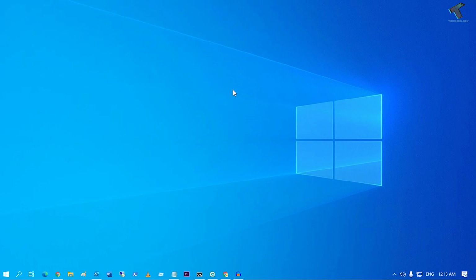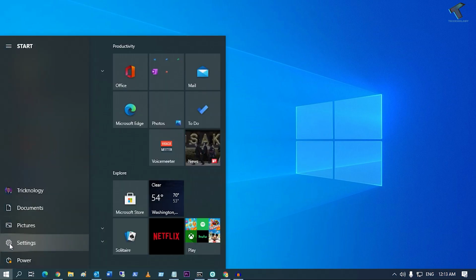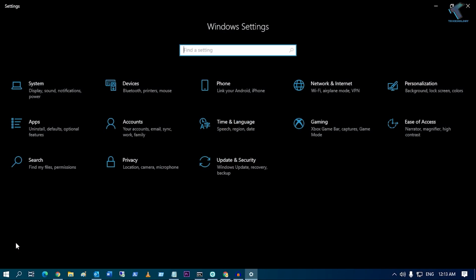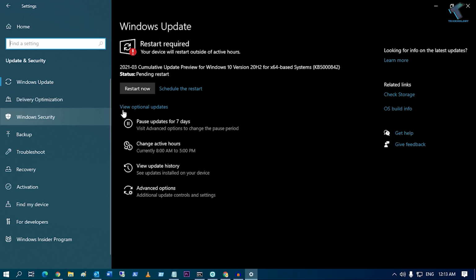So first of all, what you have to do, you just need to go to your start menu, click on the settings button over there. After that, click on update and security, and from this menu you have to select Windows update. And after that, beside the restart now button, you will get one schedule the restart button. So click over there, and after that you have to enable this option.